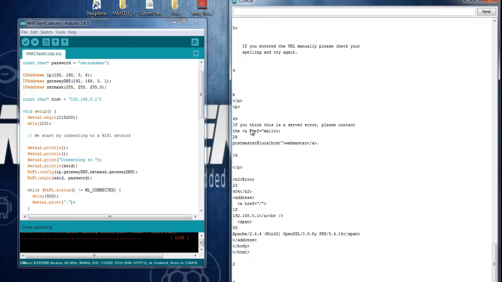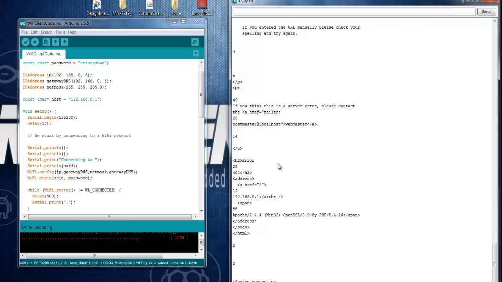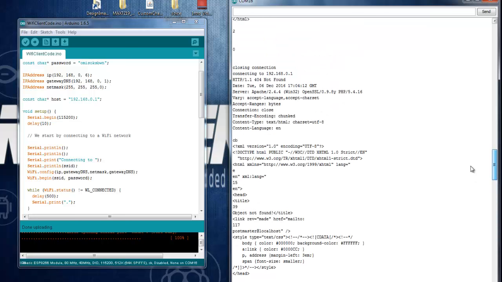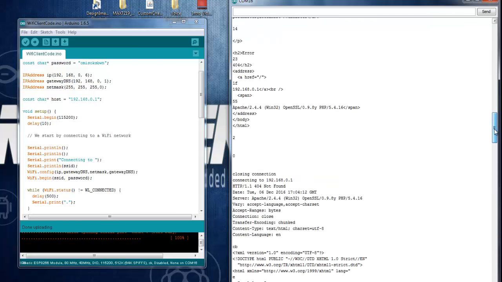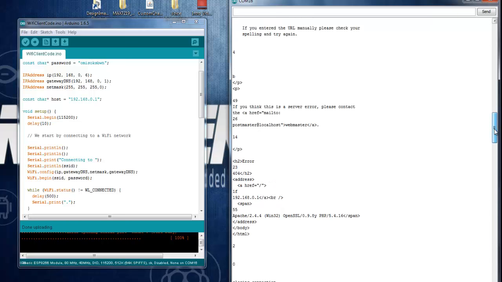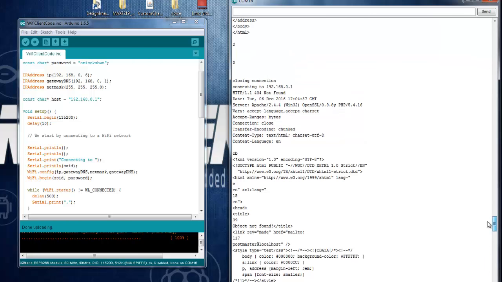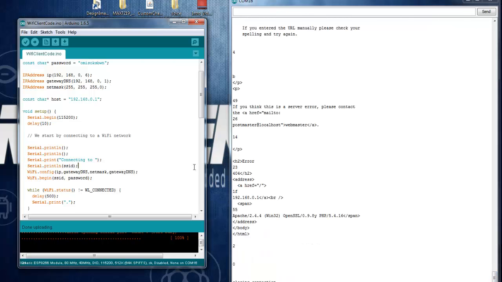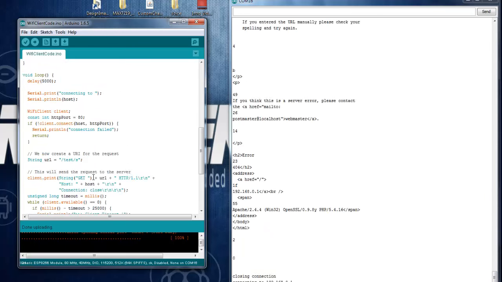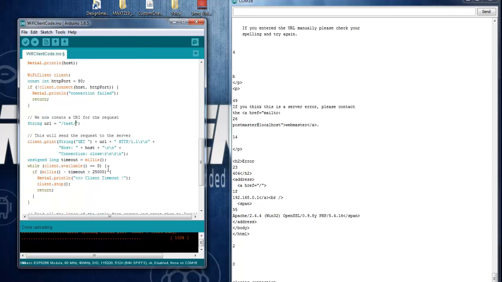So you can see over here, it has returned the 404 not found. Yeah, I'm sure my server is actually responding. Sorry, I just forgot that S over there. So again, let's put this code to our board.